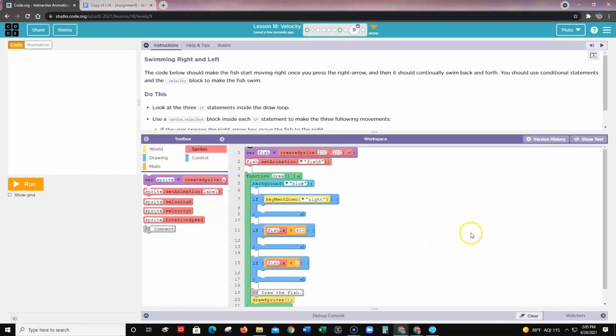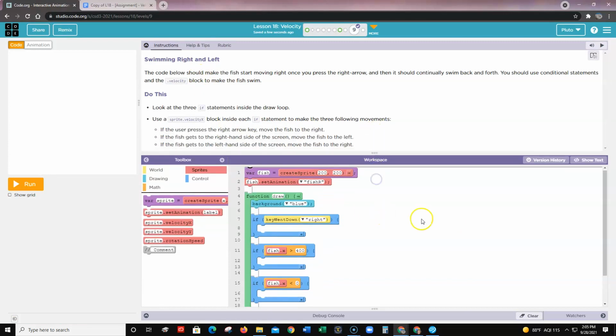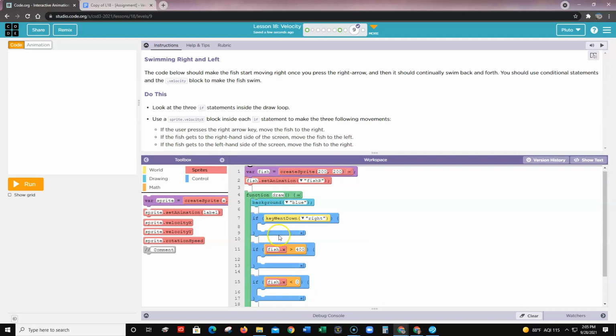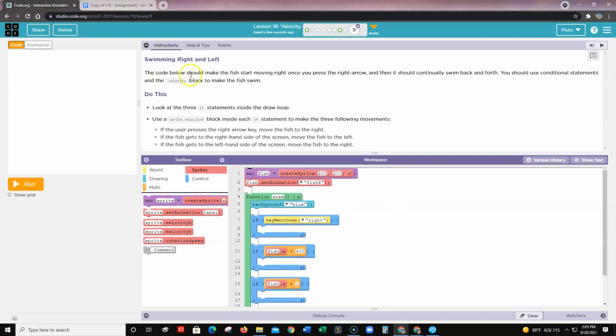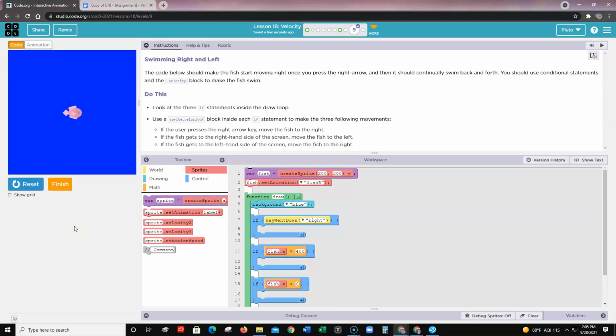And this is called swim right and left. This is your assessment. So it already starts out the code for you. As you can see, it put the if statements in there. The code below should make the fish start moving once you press the right arrow, and then it should continually swim back and forth, left to right. It says you should use conditional statements, which is the if statement, and the velocity block to make the fish swim. So if I run this, my fish is just there.